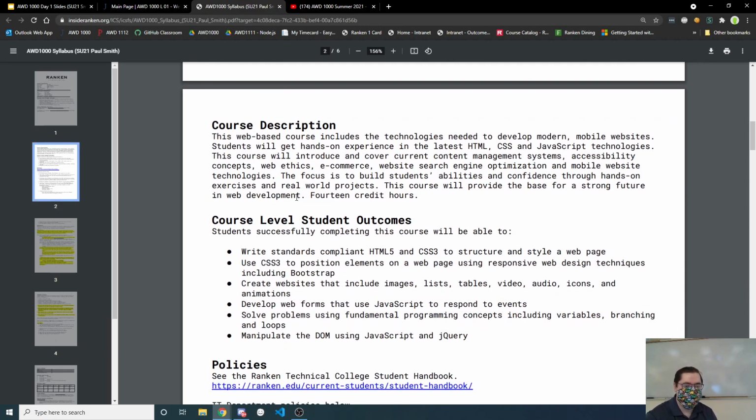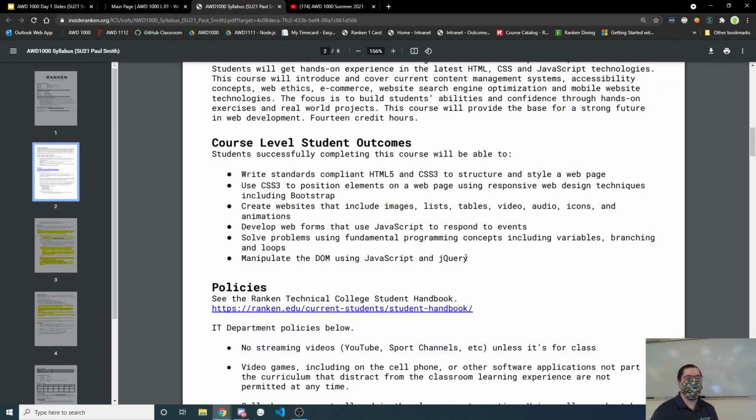So, general outcomes that we expect everybody to get out of this course. We want you to be able to write what we call standards compliant HTML5 and CSS3 to both structure and style your web pages. We kind of talked about some of that already. Standards compliant means you're following the formal rules. There's a lot of ways to write HTML. There's a lot of ways to write CSS. But just because it works in the browser doesn't mean that it's correct. That's where standards compliant comes in.